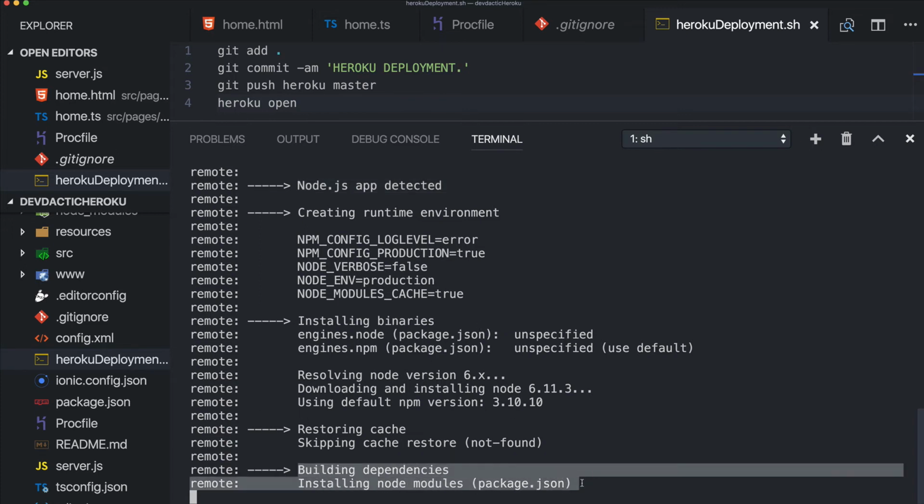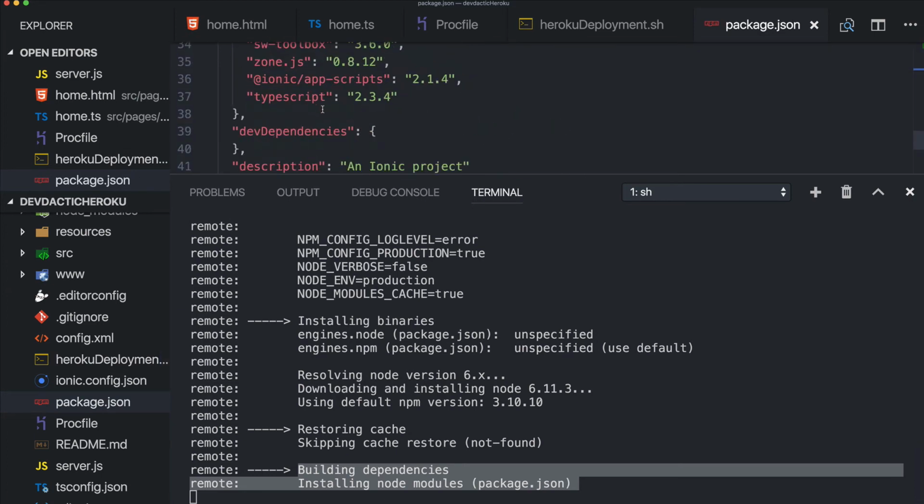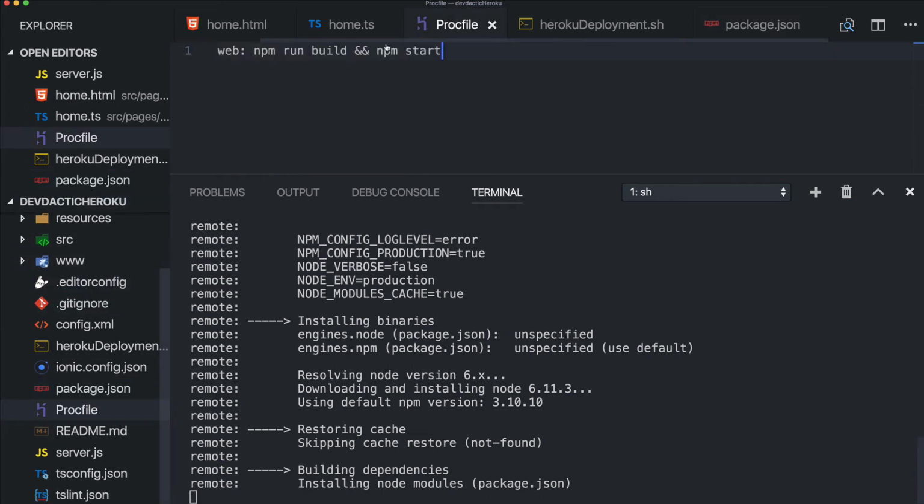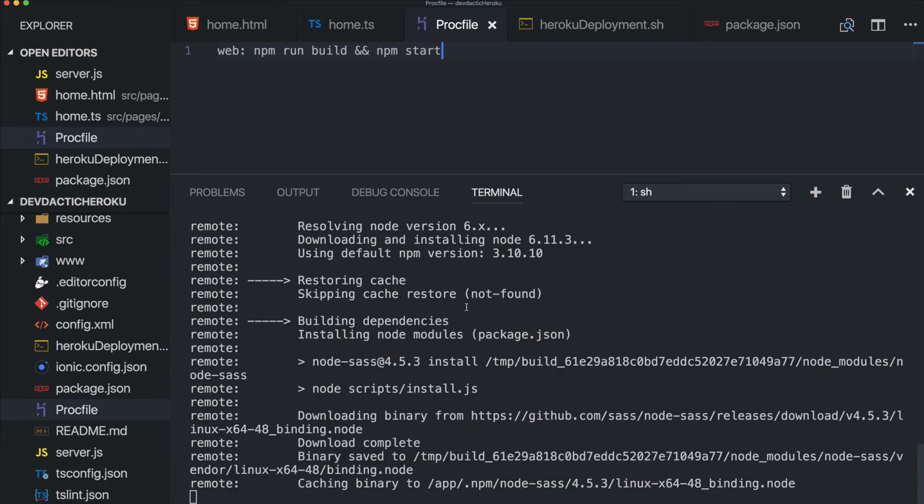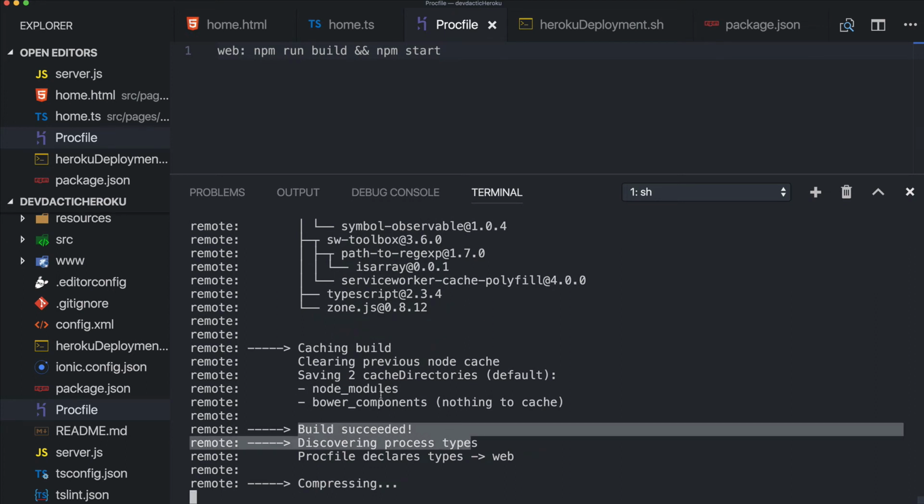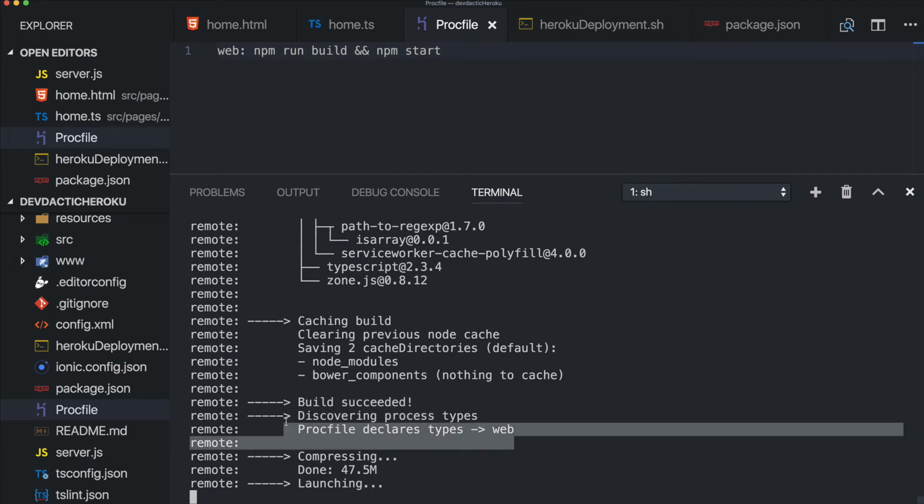Heroku goes ahead and builds our dependencies from our package.json file. So in this step, all these dependencies will be installed, including the app scripts and TypeScript. This, of course, can take a second or a minute or an hour. You know this from node modules on your local machine. But once this is ready, it will continue with this command. Okay, so binary is fine, everything is installed, build succeeded is always a good log. So discovering process types, the Procfile declares we have a web application.